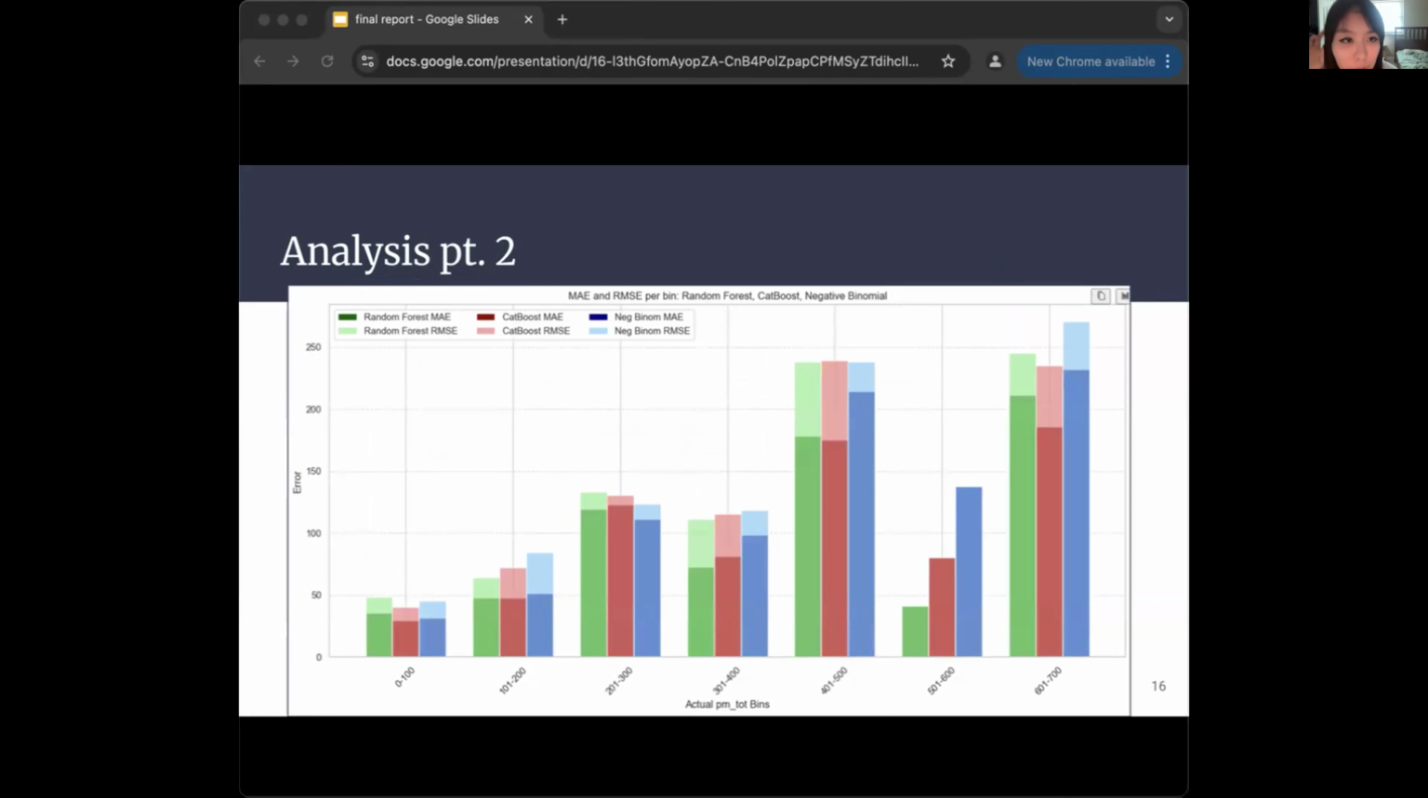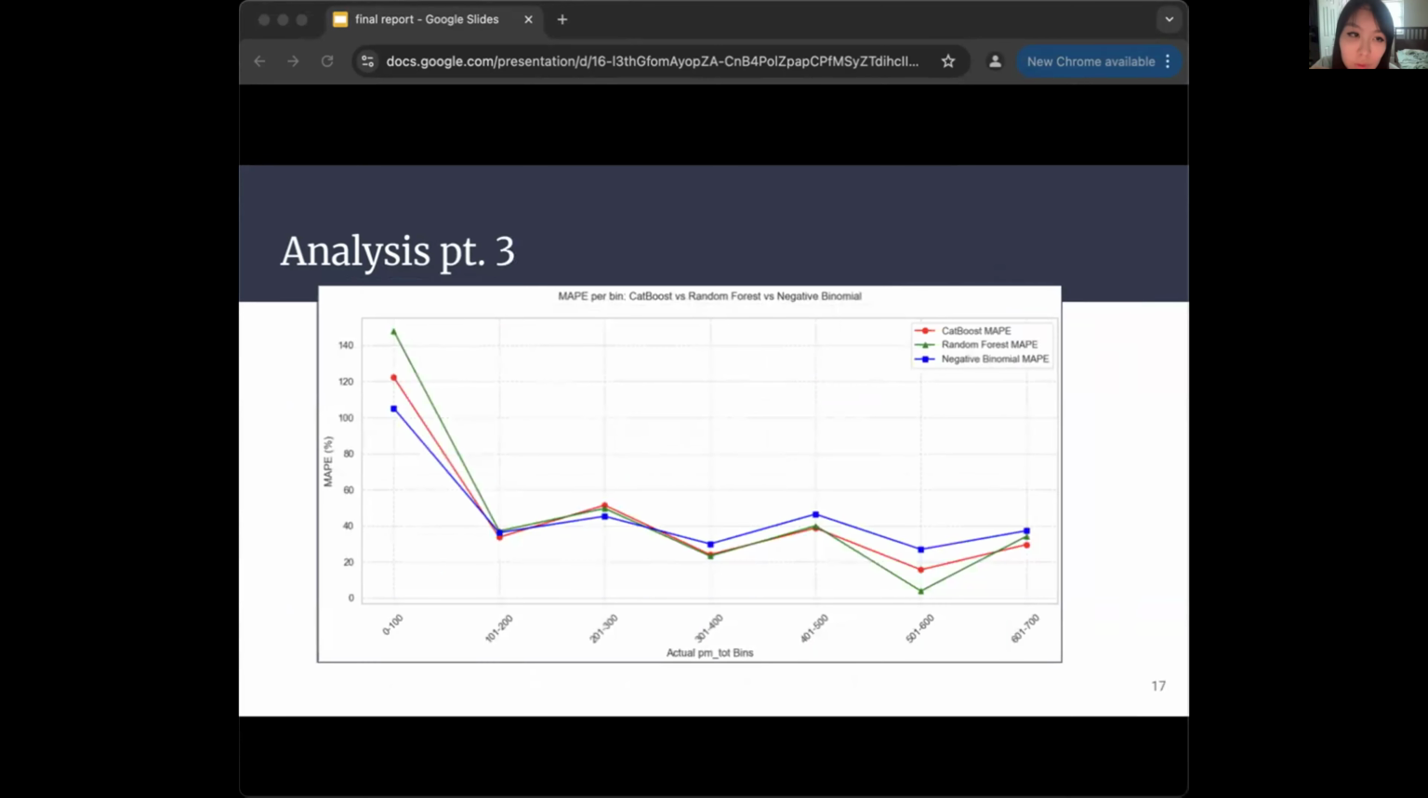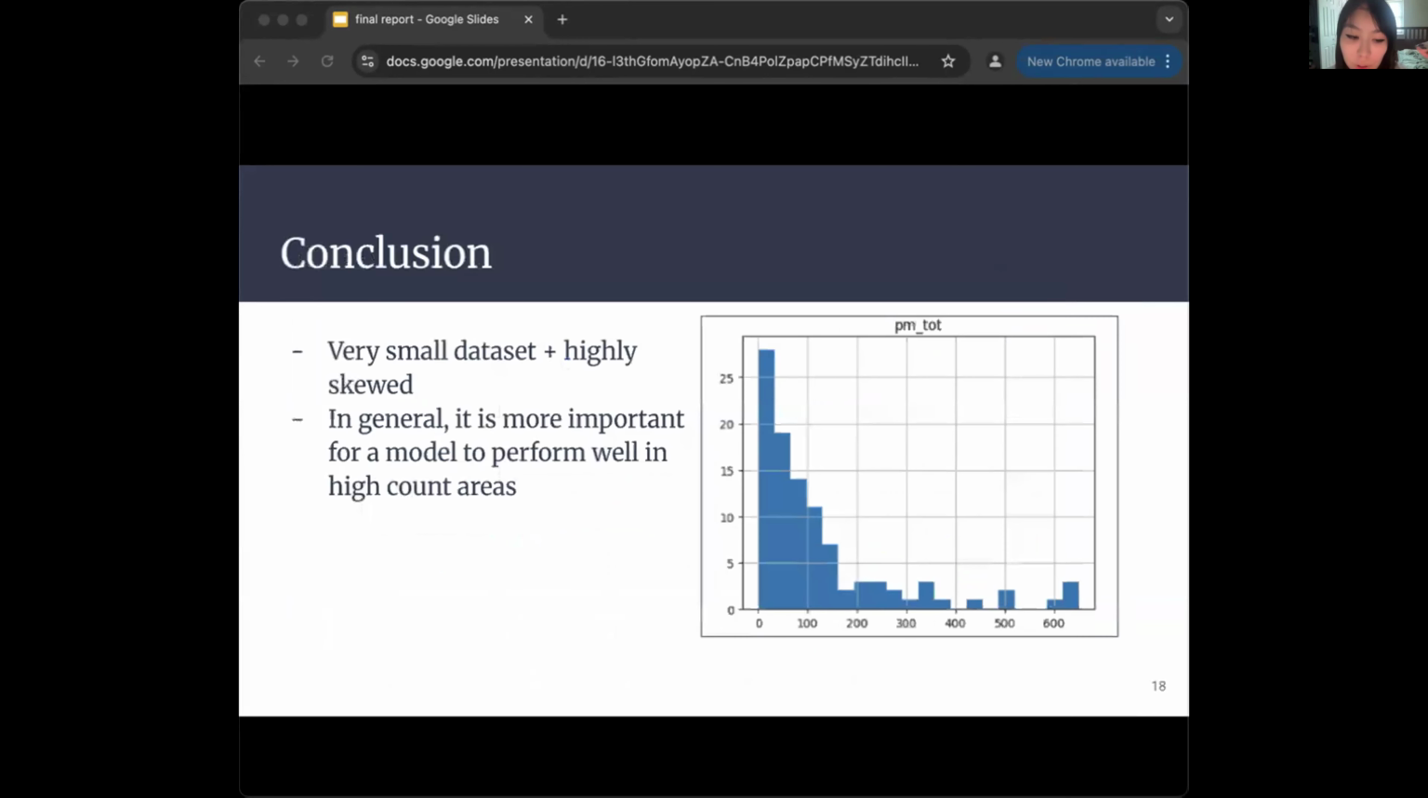And this is a bar chart of performance across binned actual counts. So it seems that both the CatBoost and random forest methods generalize a bit better to higher count data. This is a graph of the mean absolute percentage error per bin of actual totals. So it seems that there's a trade-off between accuracy in the low counts versus high counts.